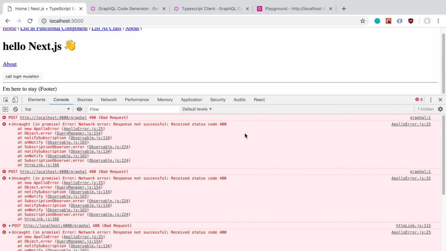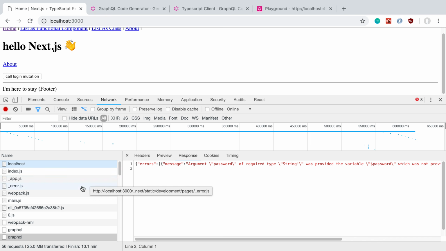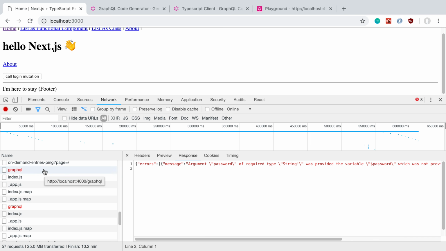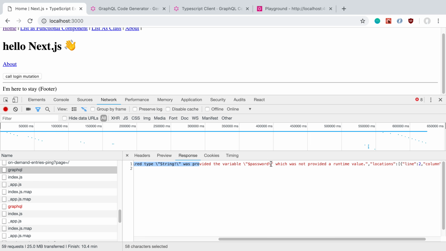So Apollo sometimes doesn't give you super helpful error messages like this, and so what I'll do is I'll click on the network tab, and you can actually click on the ones that fail. For example, I can see all these red ones here. I'll click on GraphQL, and then go over to response, and it gives me a much better error message. Here it says argument password of required type string was provided as a variable, but was not provided at a runtime value.